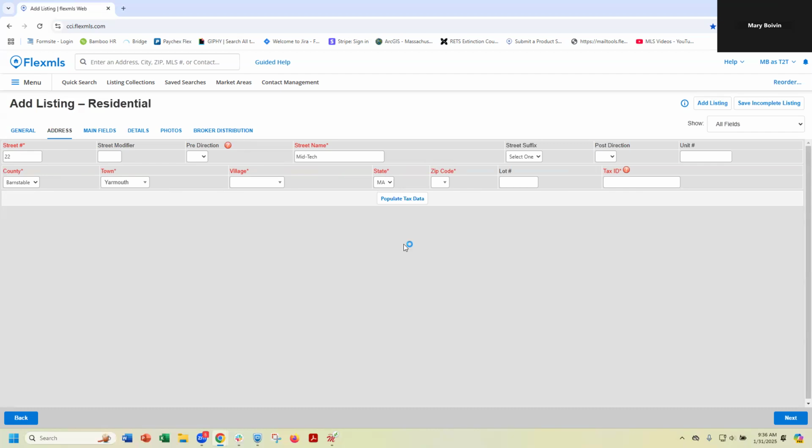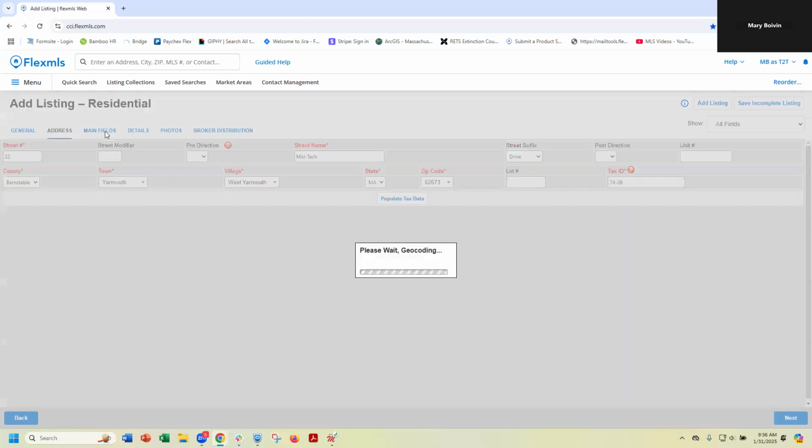And once you do that, you're going to go ahead and just click on populate tax data. You'll notice that those other fields that I didn't fill in, such as street suffix, village, zip code, tax ID, those filled in for me. And that's because it pulled in directly from that field card. Once we've done that, we're going to go ahead and move on to main fields.